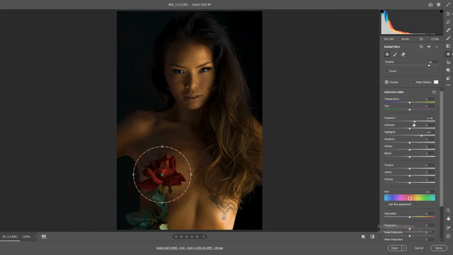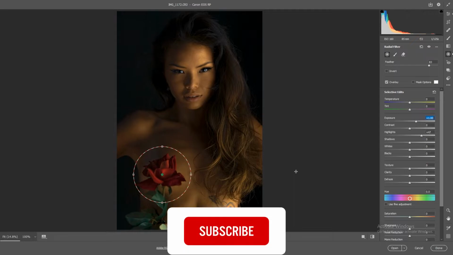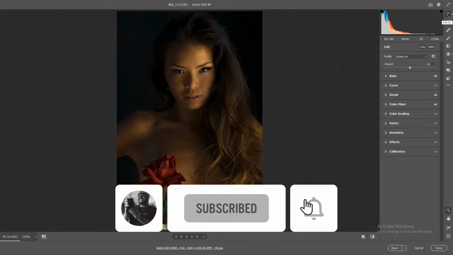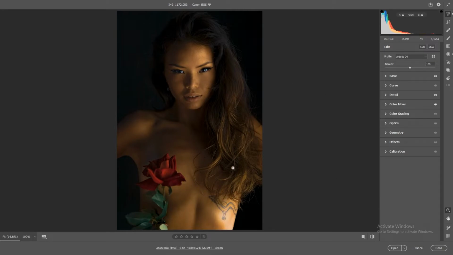There we are. Can even bring it up a bit more. And that's the rose done there. So that's the first step, what I did for this image. What else do we need to do?